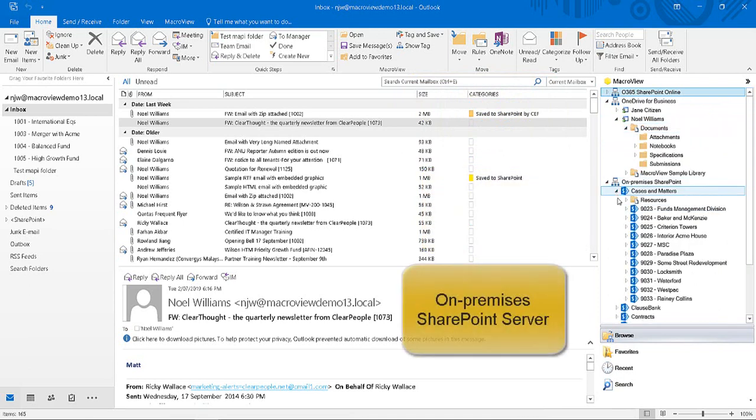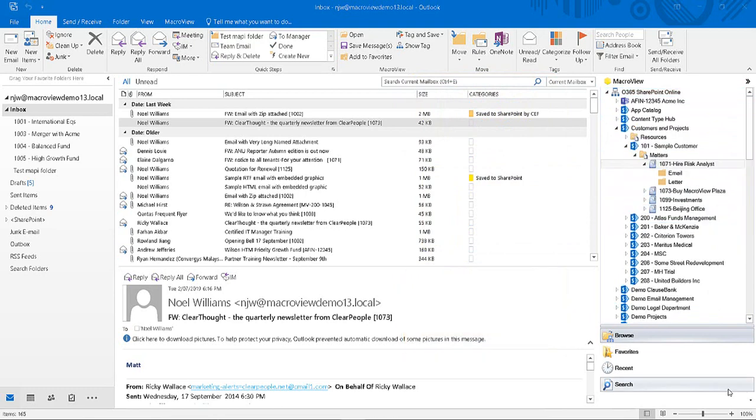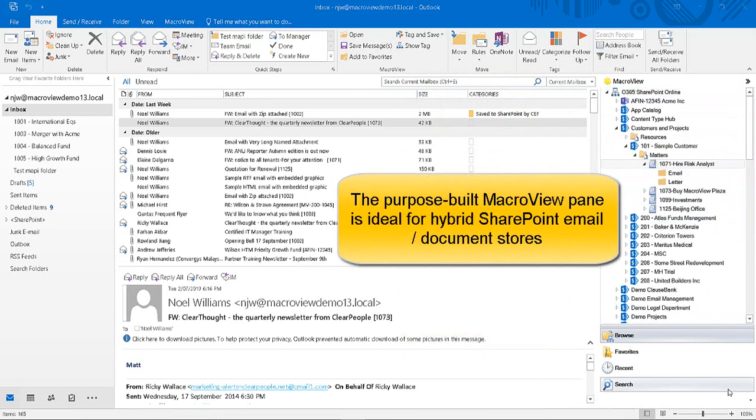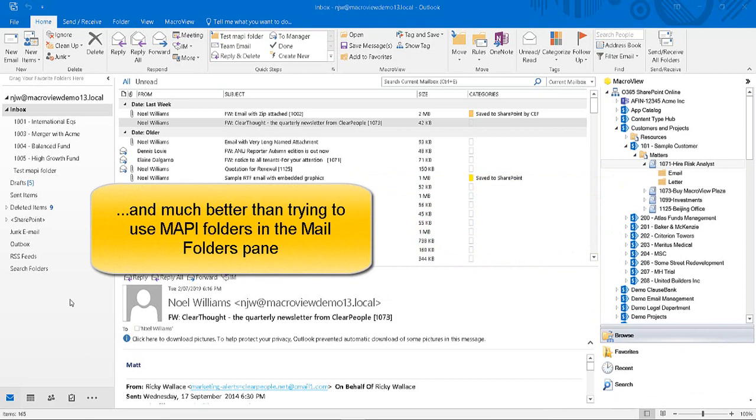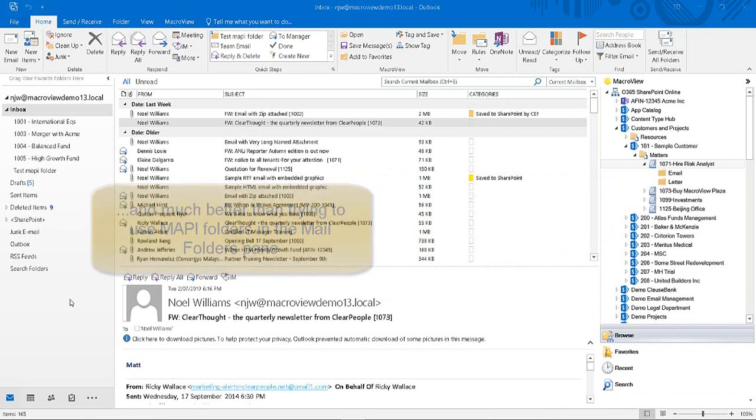The same pane displays the structure of an on-premises SharePoint server environment. This purpose-built MacroView pane is obviously ideal for hybrid SharePoint email and document stores and far superior than trying to display the structure of a SharePoint environment using mappy folders in the Mail Folders pane.